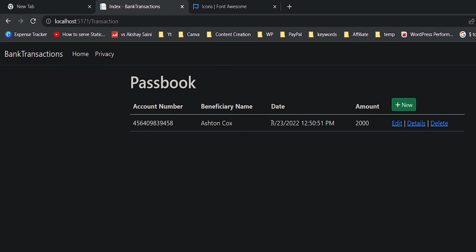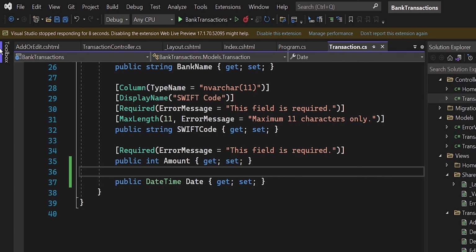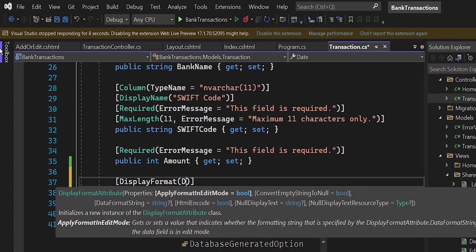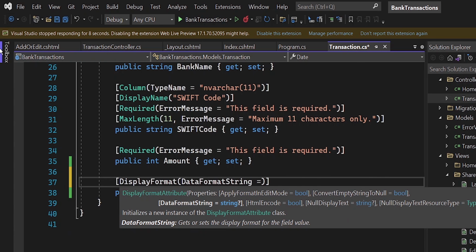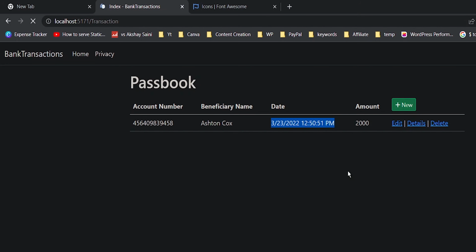Now inside this date transaction column here, I want to format this date string. For that, inside this transaction model, we just need to add a new attribute for the property date. So here it is, DisplayFormat. Into that, we can pass this date format string, and here we go. We need to display the month in 3 letters, so MMM. Then we have 2 digits for day and 2 digits for year. Now it should do the job.